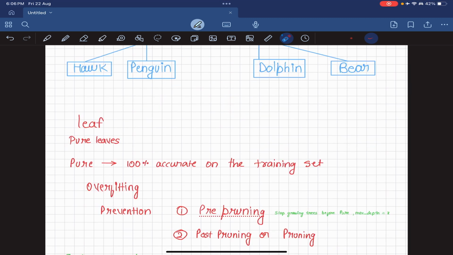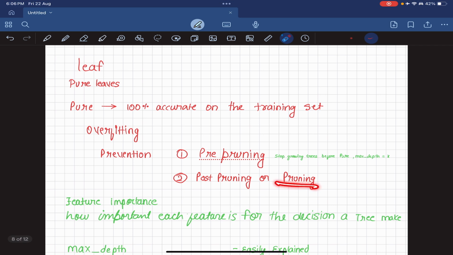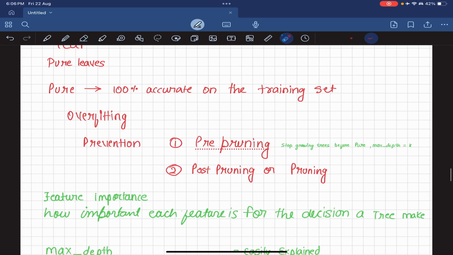Yeah, so there are two ways in which we can prevent overfitting in decision trees: pre-pruning and post-pruning, or we can just say pruning. In pre-pruning, we stop the tree from growing before it is pure, using max depth. Max depth is a parameter in the decision tree class in sklearn. We can set the max depth, and it can reduce overfitting. It is a regularization parameter that controls the overfitting of the decision tree.